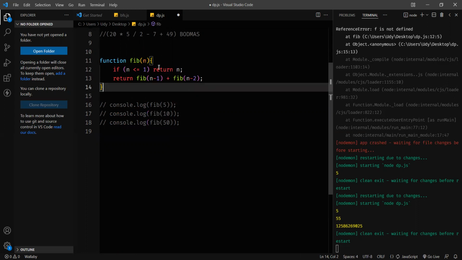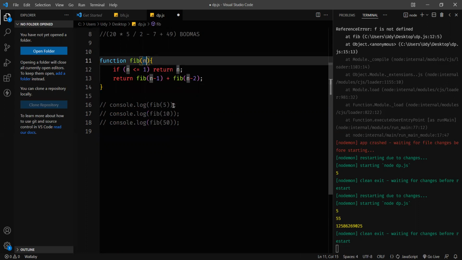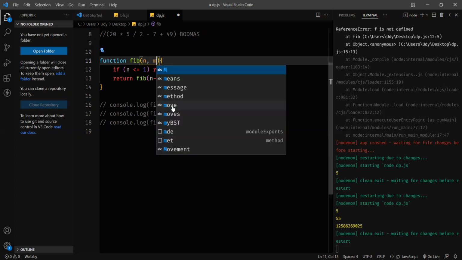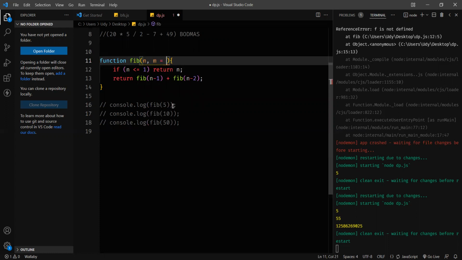What you do in order to optimize this function, do you remember our hash table? You remember that it maps a particular key to a value. And in JavaScript, a hash table is just an object. Let's say you're passing an empty object here.